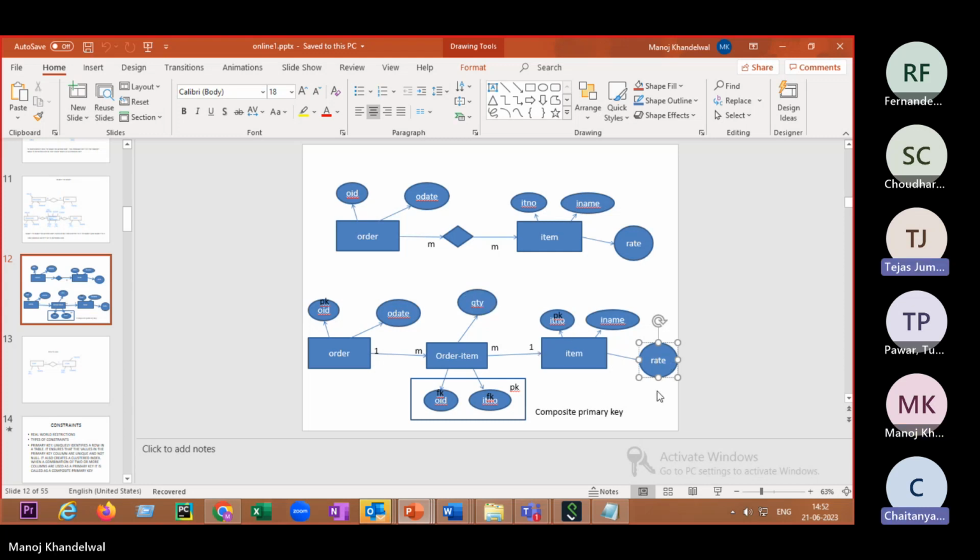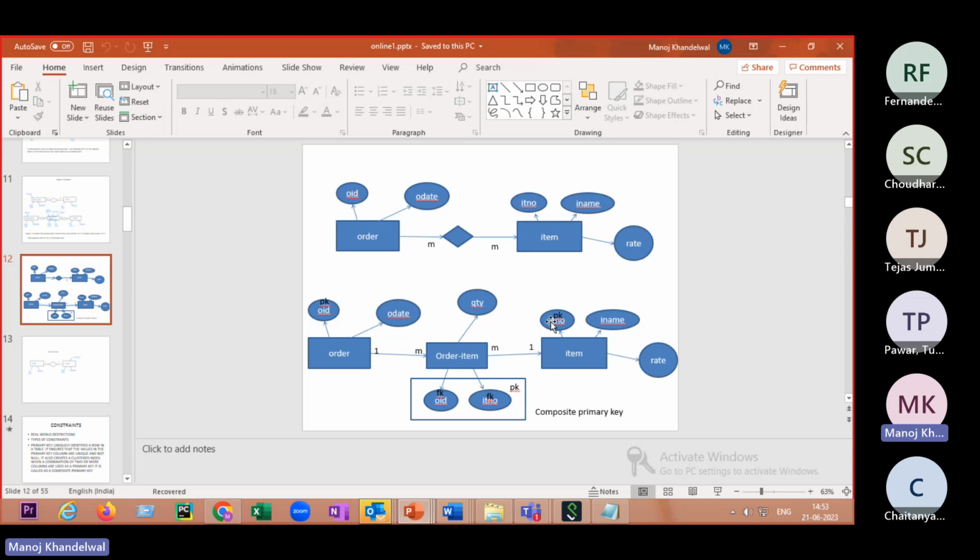Item table. Yes, because it is item, fixed. But what about quantity? Quantity, should we put it in the item table or in the order item table? It should be in both. Yeah, why both? Yeah, correct. Why both?